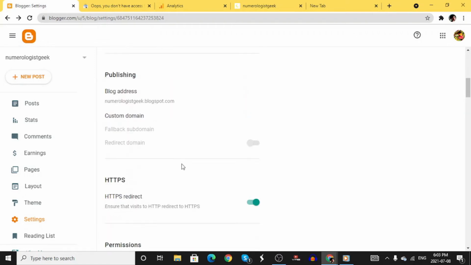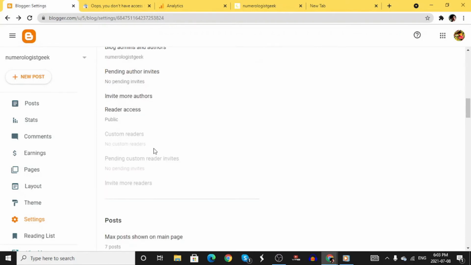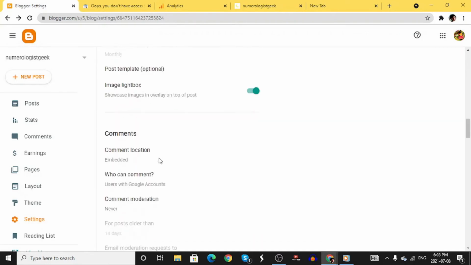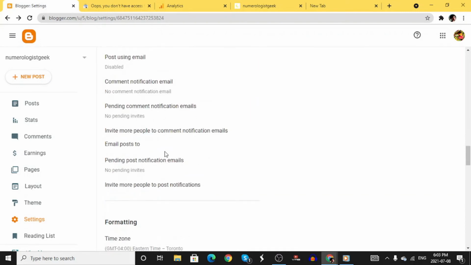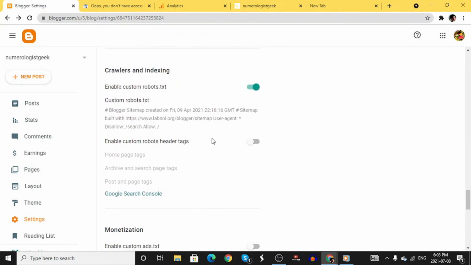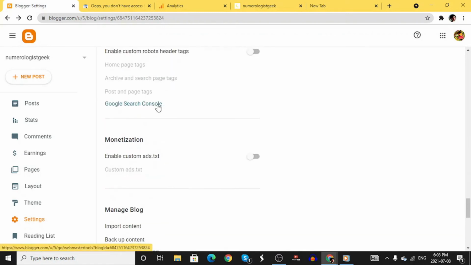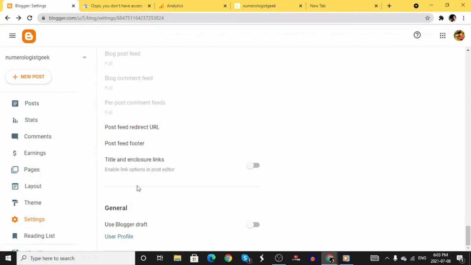We have generated the HTTPS. These are all core vitals that are needed for a ranking website. We have HTTPS. We are showing Google that we want to be indexed. Then we have a custom robots.txt file right here. We have enabled crawlers and indexing, connected Google Search Console, connected Google Analytics, and we have customized the settings for our website.